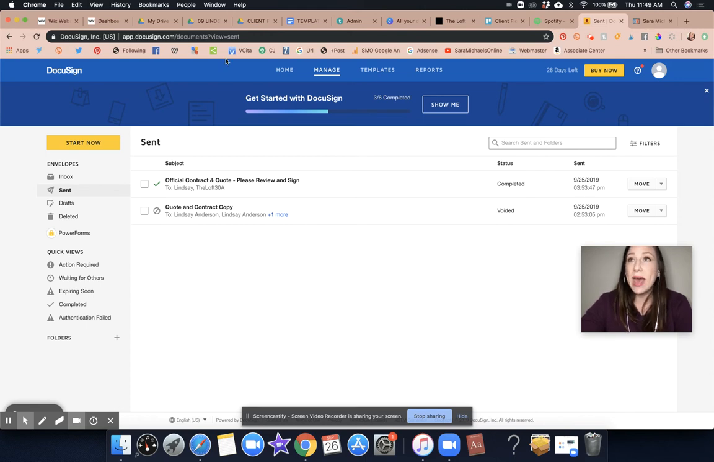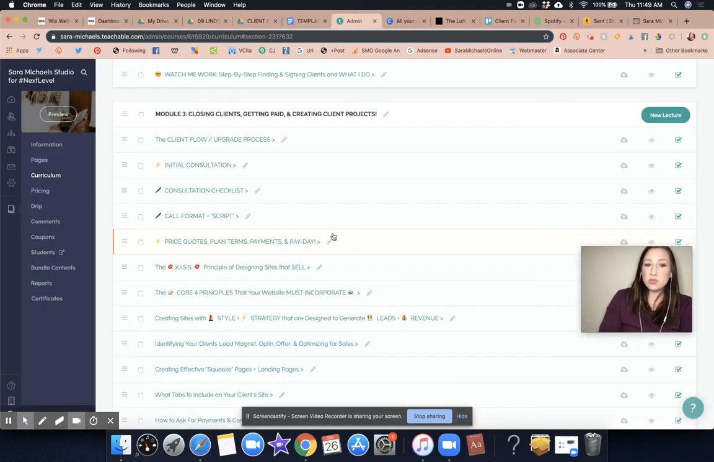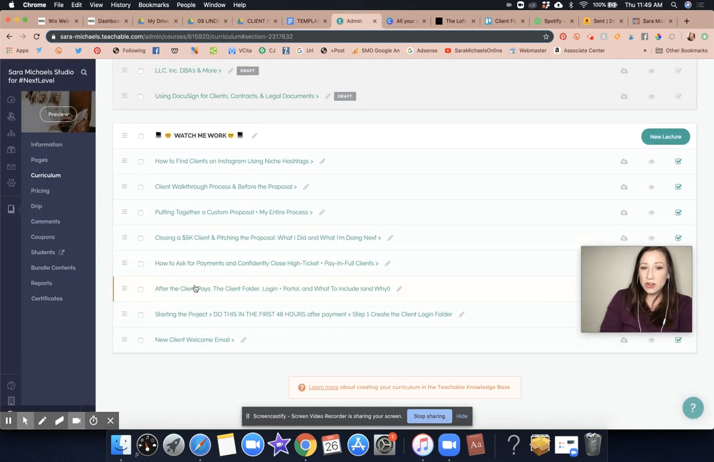Now, once you have received the contract, the payment is processing, and they've done the legal things, you're going to want to make sure that they receive their client welcome email. So you're going to go in and create the client welcome email, and the tutorials for how to do that are listed inside of here. So after the client pays, that's kind of in between this right here.